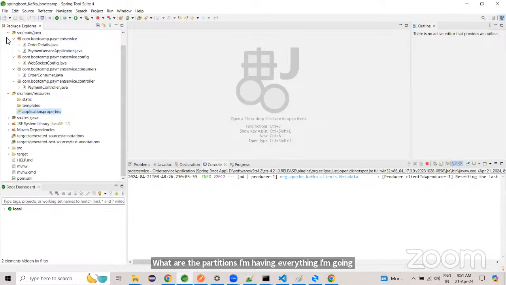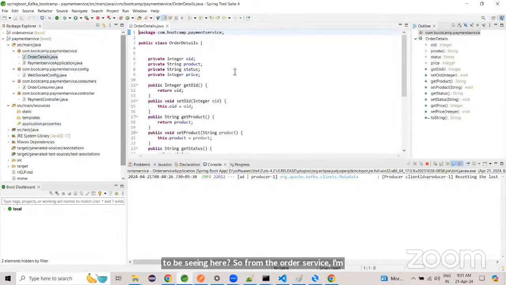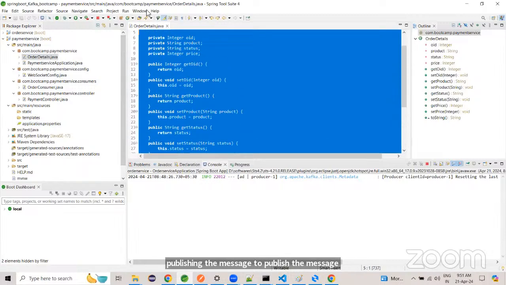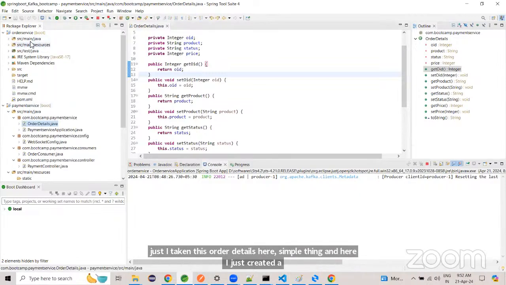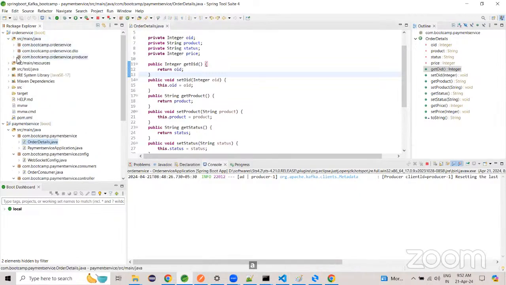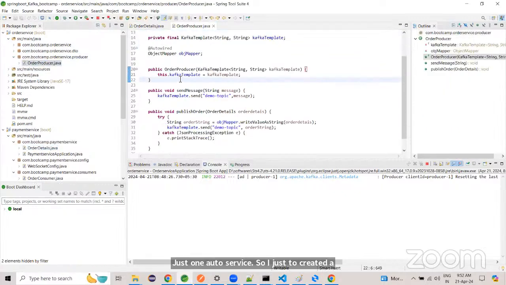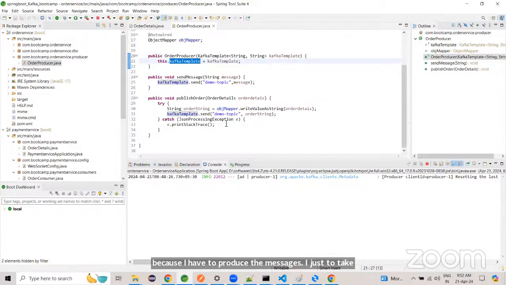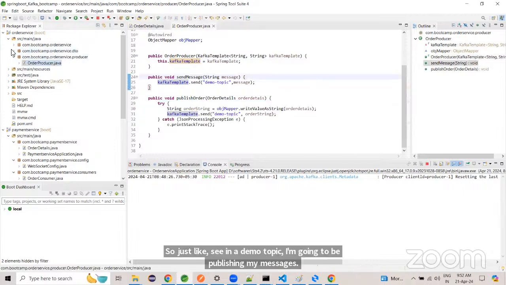So from the order service, I'm publishing the message. To publish the message, I just took this order details here, a simple thing. And here I just created this order service. I created a producer because I want to produce the messages. I just took the KafkaTemplate, which comes from your Spring Kafka dependency. So in the demo topic, I'm going to be publishing my messages. This is the simple segment.